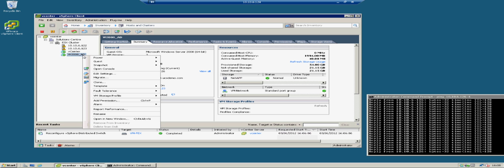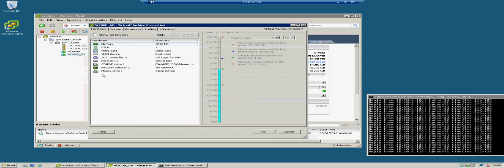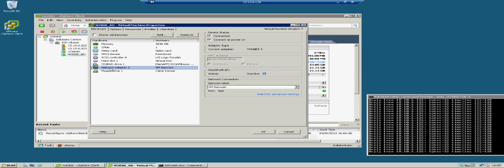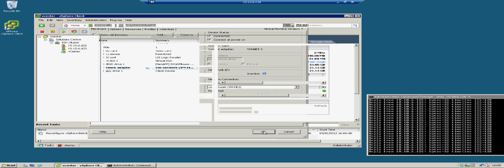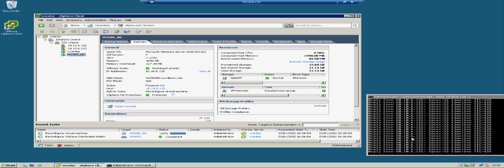So go into our edit settings. Okay, and worth mentioning at this stage, we have to be using the VMXNET3 driver. The E1000 won't work. And let's move that onto our VM-FEX. So we possibly might lose a ping or two there. There you go, just the one ping. I can live with that.